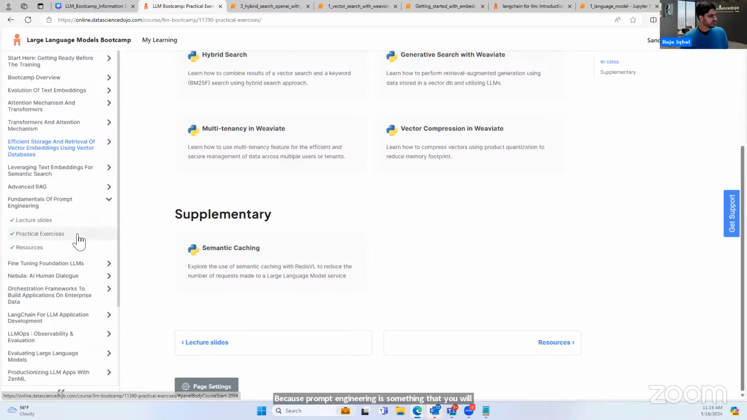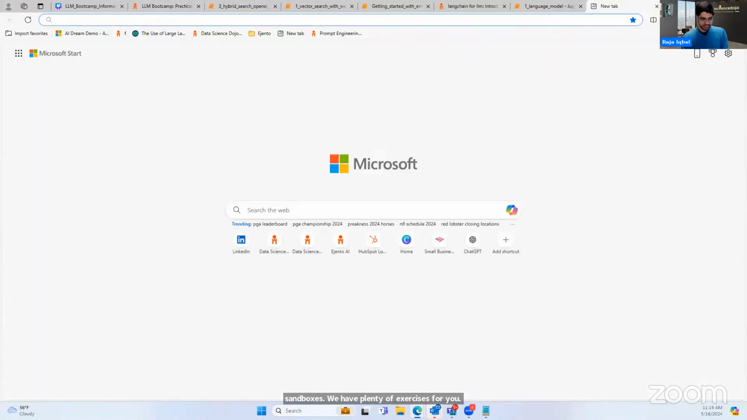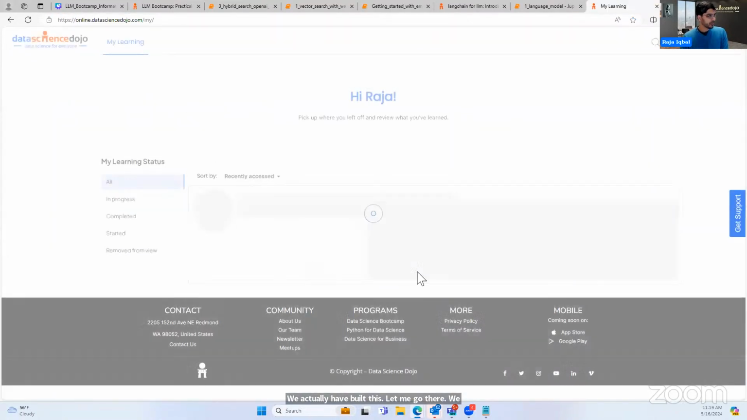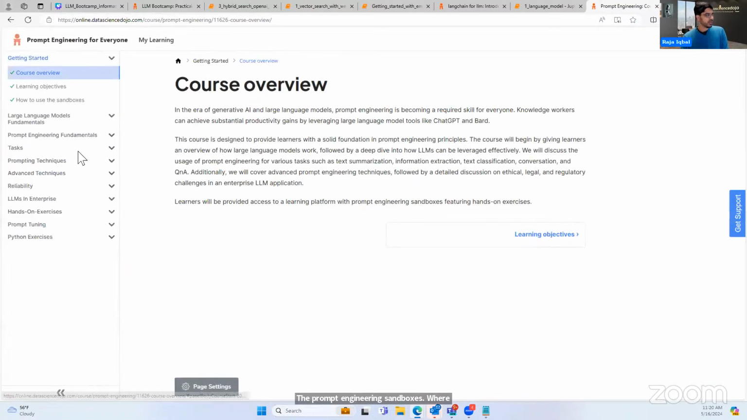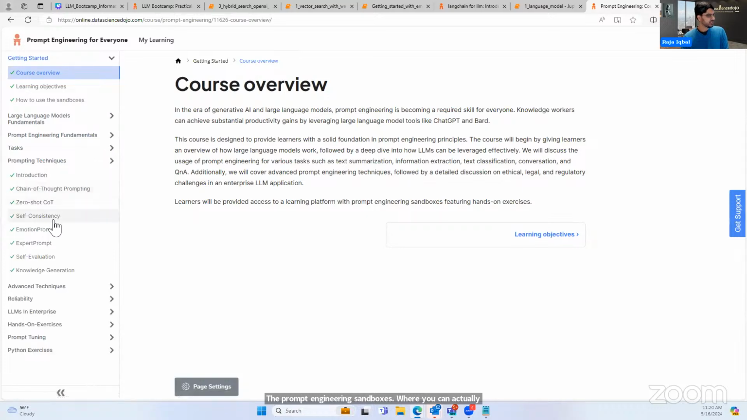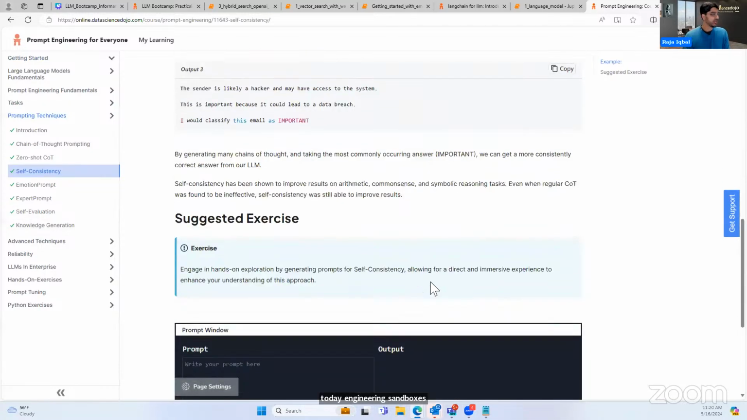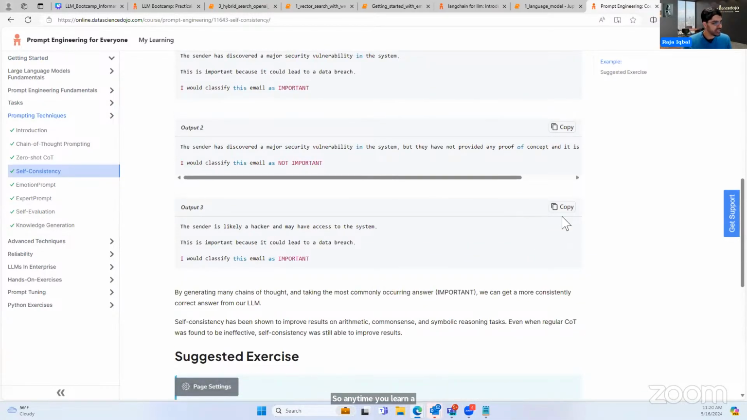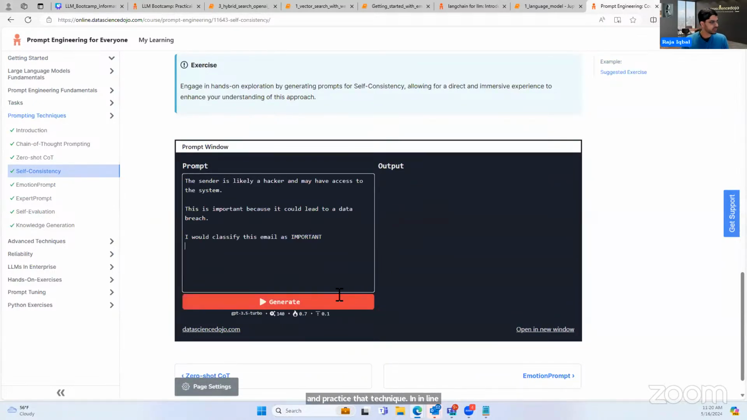Well, we do have these sandboxes. We have plenty of exercises for you. We actually have built this, the prompt engineering sandboxes, where you can actually go and practice. You have access to these prompt engineering sandboxes. So anytime you learn a technique, you can actually go and practice that technique inline in this coding sandbox.